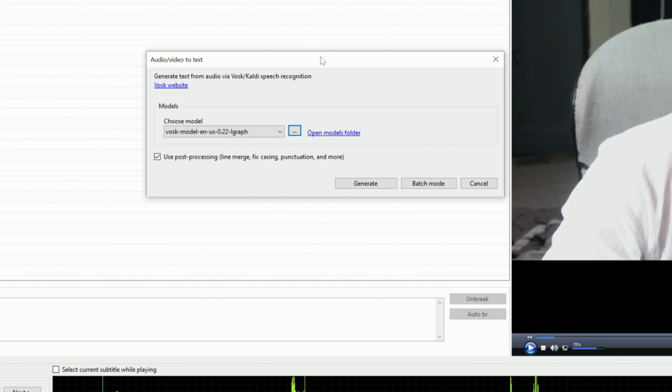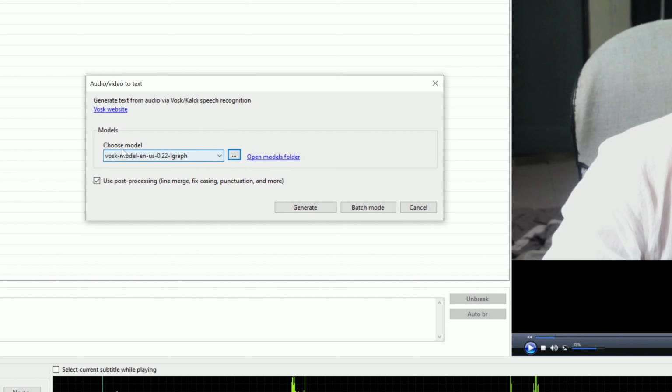All right, so it has already been downloaded, and it will be shown right here. So this is what we have downloaded, the medium size. So we just go ahead and select it from here. If you have multiple models, you just select the one you want, and you click on generate to generate the transcription file. So now it is transcribing your audio to text. Let's just give it a few seconds to get it done.